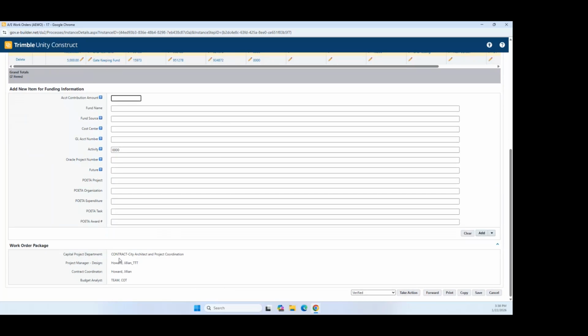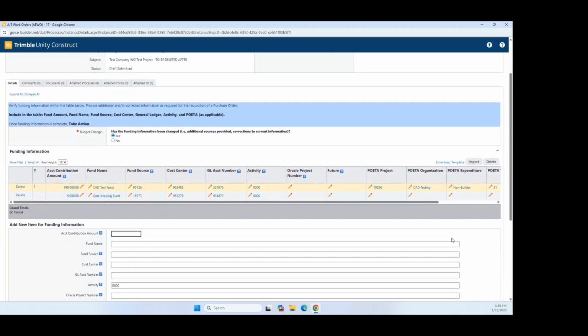Another element that is important to note as the budget analyst is that should you need confirmation, you have below under the work order package information, the user department and the project manager that you would need to contact in order to discuss funding changes and or information.